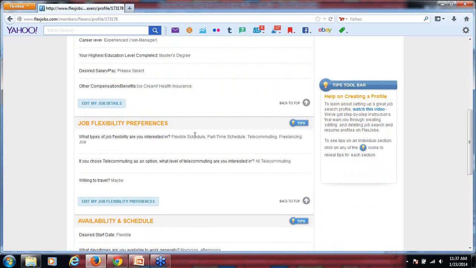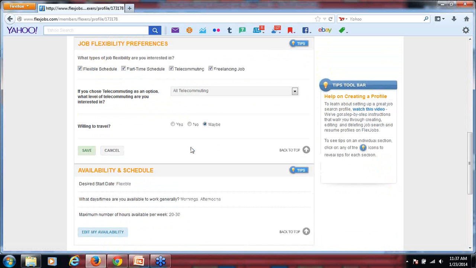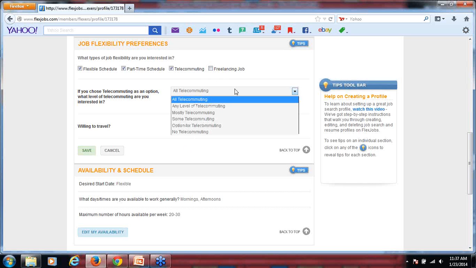And then we move on to the availability and schedule. This area gives potential employers an idea of your availability. Job flexibility. I skipped over one there. So the flexibility, again, you want to make sure you choose what you're interested in. If you don't want a freelance job, make sure you uncheck that. This telecommuting box, I see a lot of profiles that don't have the telecommuting. If you are interested in telecommuting, you definitely want to fill that out.